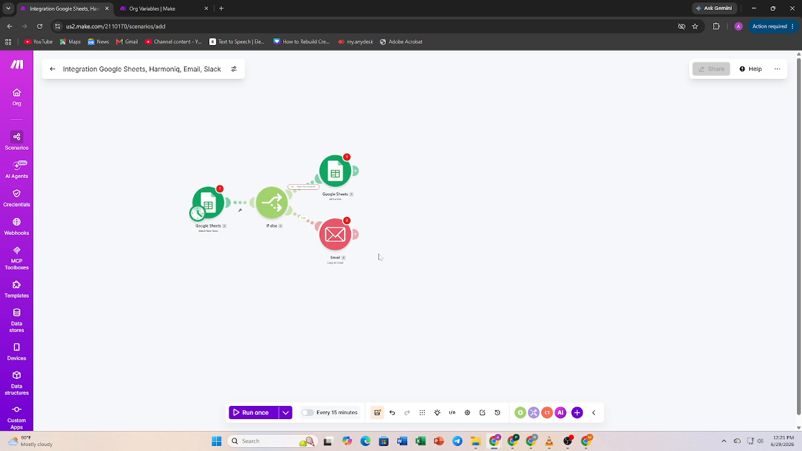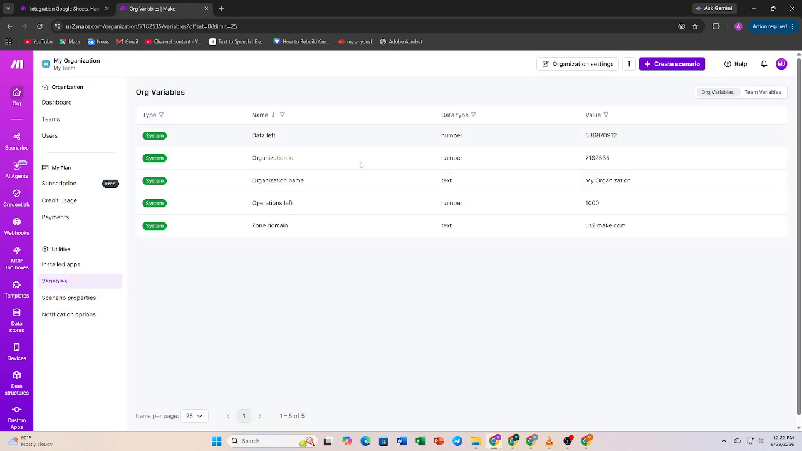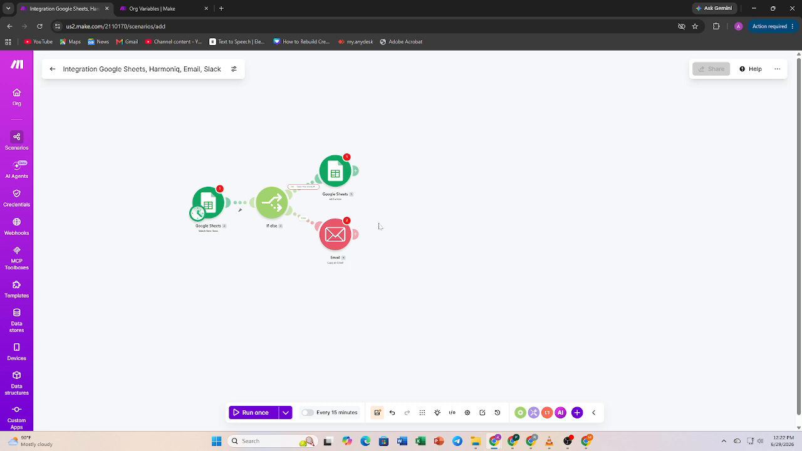If needed, update the variable later in the workflow by adding another Set Variable module with a new value. This is useful when your automation changes based on different conditions.